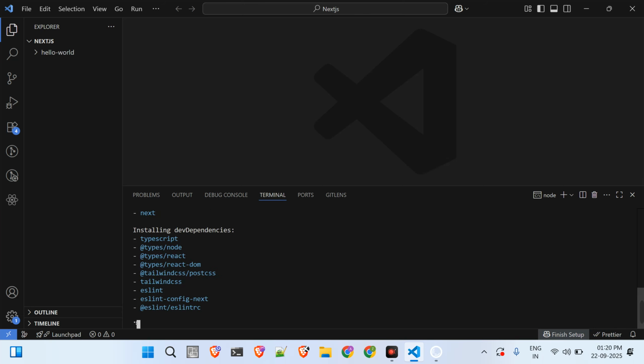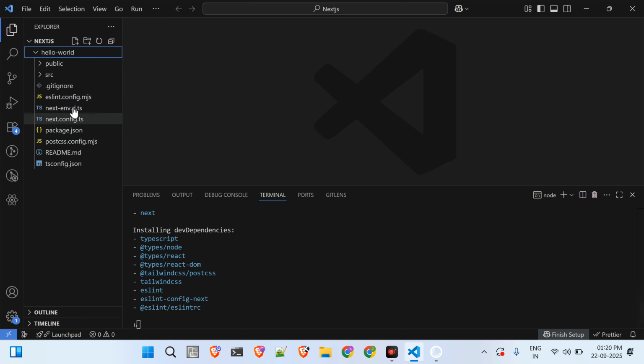So it has started installing the dev dependencies, and I will create a repository. As can be seen over here, there is a repository which says hello world. So it is already having some folders and files, as can be seen over here. So we will be working with this particular repository.